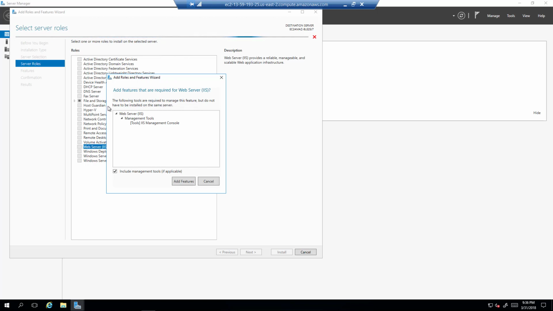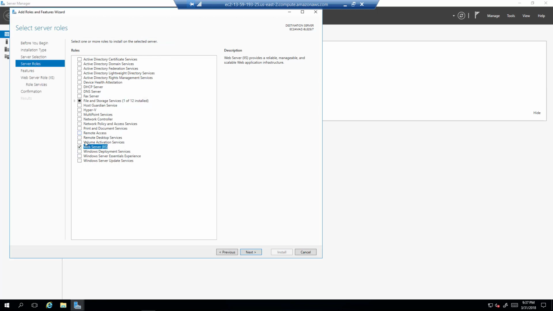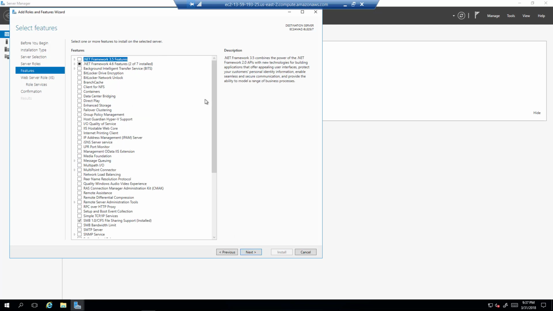And these, since we're only setting up one server, we need to add these tools on this system. Because we could manage this server from a different server, and if we had it set up that way, we would not need the tools on this server. But in this case, we need to add these features here. Click on Add Features, and we'll go ahead and click on Next.